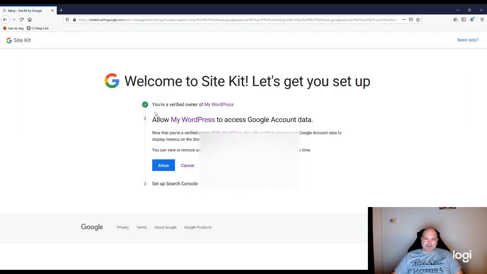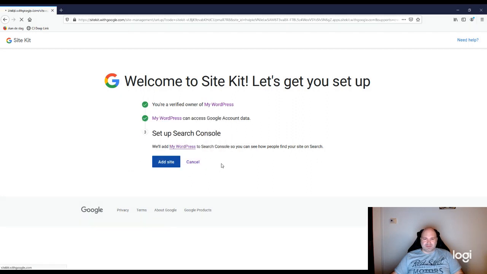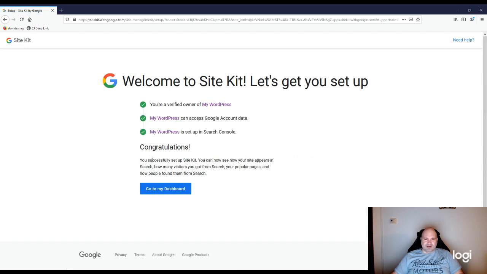So that's done. You're a verified owner of My WordPress. And then you have to click on allow My WordPress to access Google account data. You will click on allow. And the last step is set up Search Console, and you will click on add site. And there you go. Congratulations. You successfully set up Site Kit.